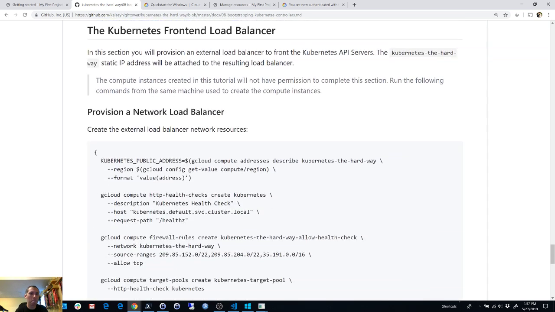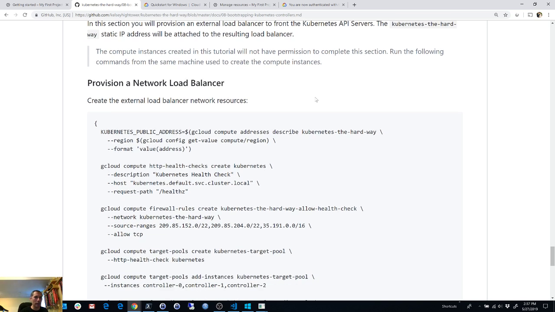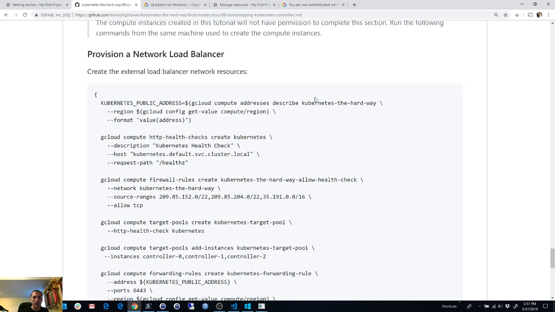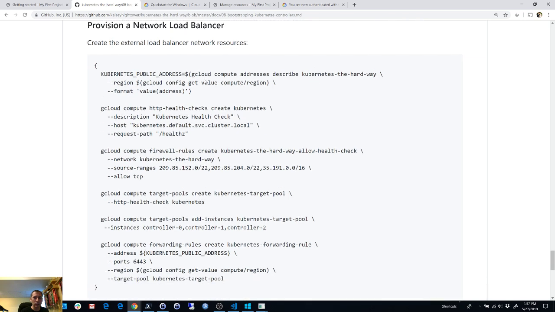Yeah. Okay, the front end load balancer. In this section, you will provision an external load balancer to front the Kubernetes API servers. Static IP address will be attached to the resulting load balancer. Okay, so I think we're now finally going to create that load balancer. Okay, so we've got the public IP address.